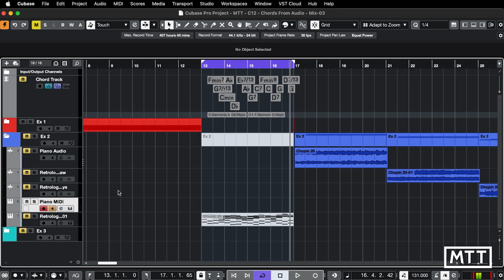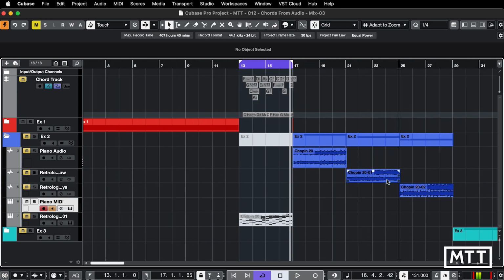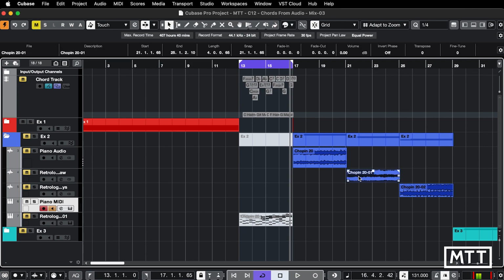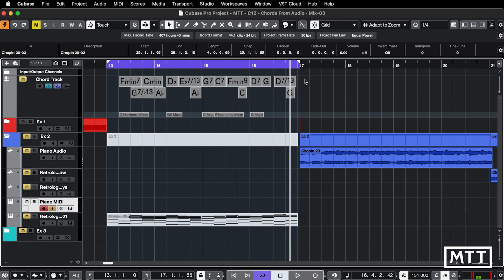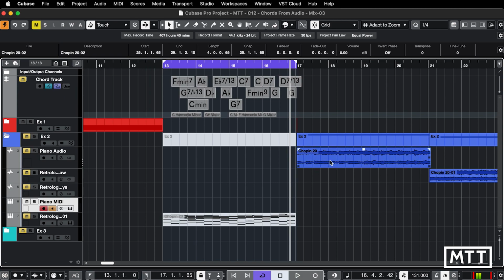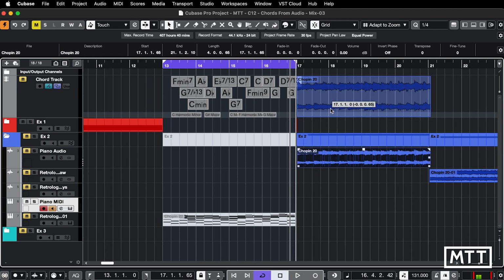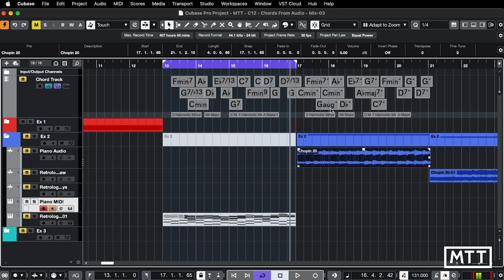Now, I've got 3 examples here, one of which is on a piano, one of which is on a straightforward kind of sawtooth sound, and one of which is on one of Retrologue's presets, which we'll look at in a second. So in terms of the detection, let's see what it makes of the piano audio. So again, just drag that onto the track.